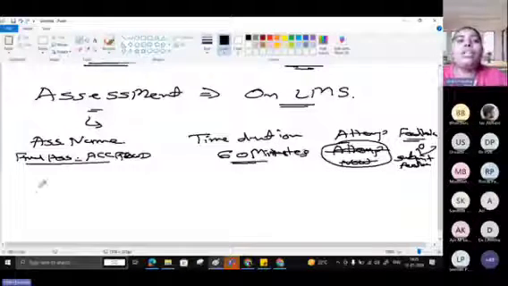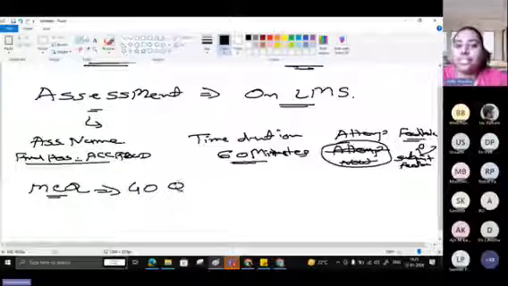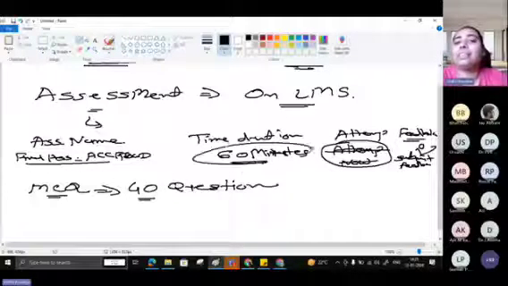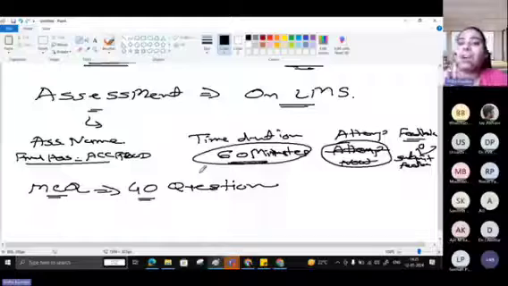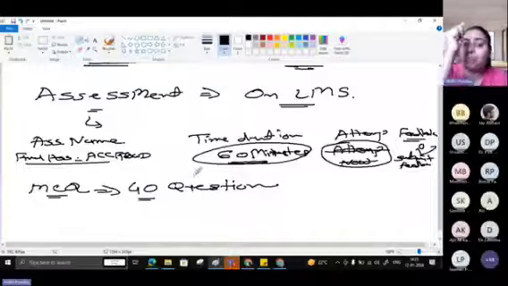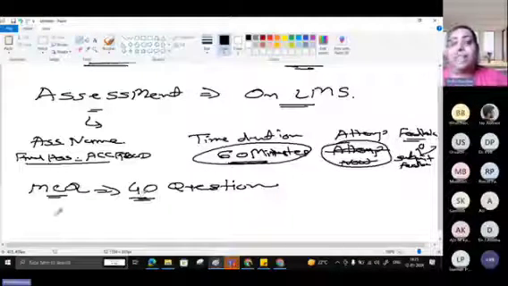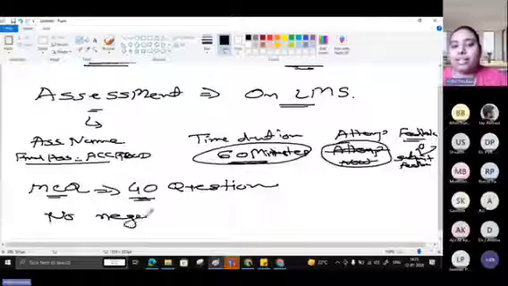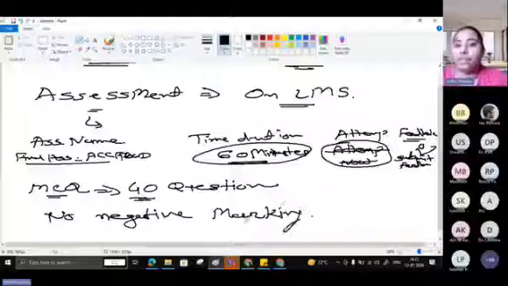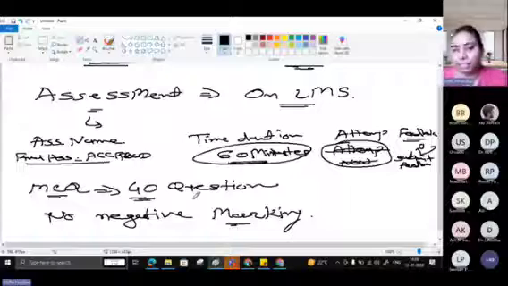In the assessment, all the questions will be of MCQ type. There will be 40 questions, and for completing these 40 questions, you will get 60 minutes. Once you click on attempt now, you will get only one attempt. That is, within that particular time period only, you need to complete these 40 questions. There is no negative marking. So whatever answer you feel is correct, you can tick that particular answer.